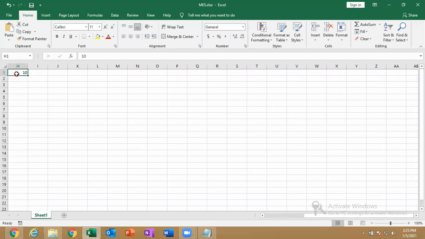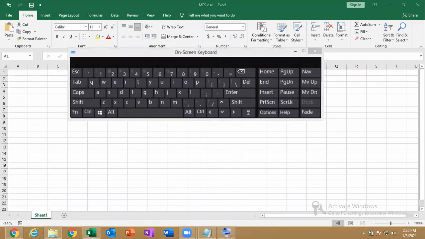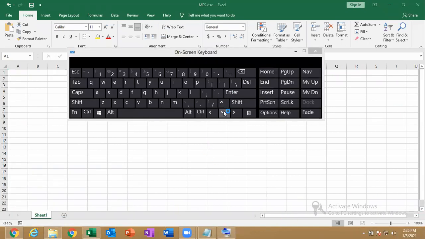If your data is making it stop, press and hold the control key and then press the right arrow mark. There will be four arrow mark keys like this. See, up, down, right, left. So press control, hold the control key and then press the right arrow mark.